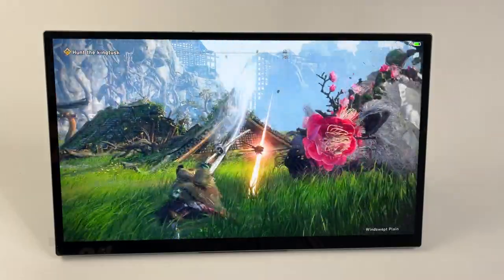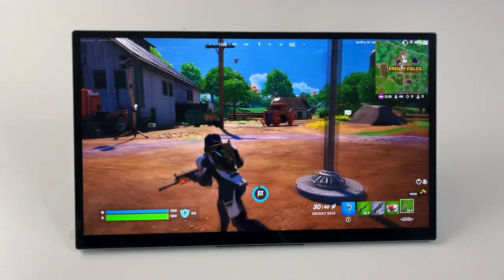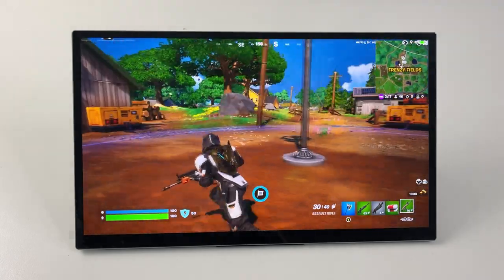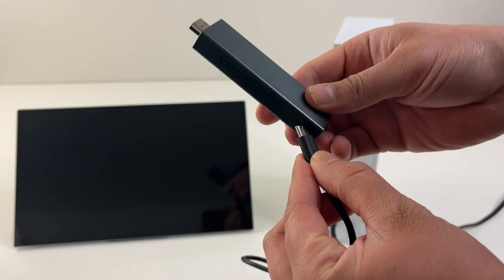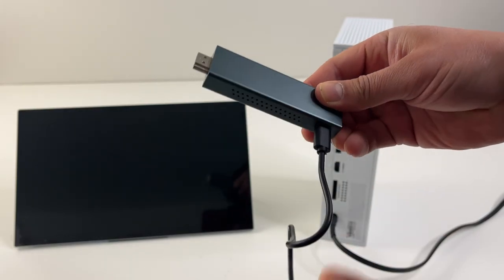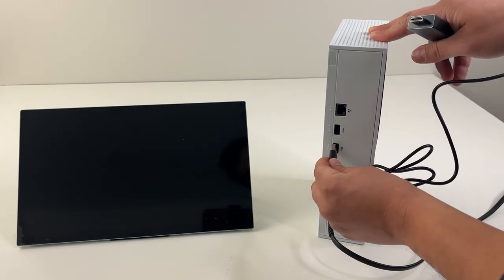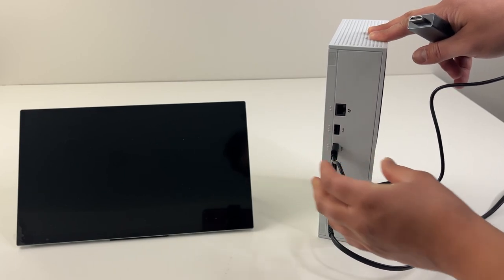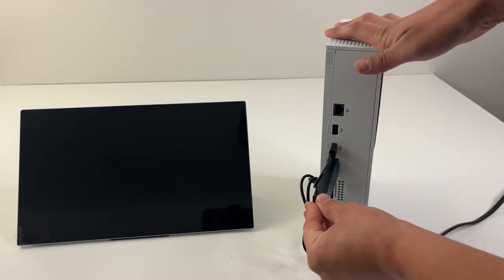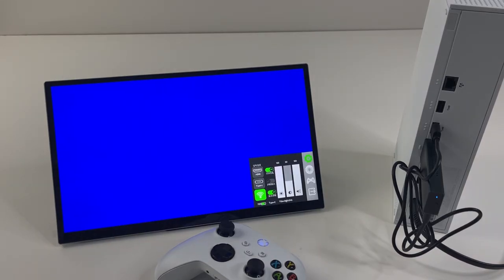The best feature of this monitor though is the mmWave function that lets you connect all your devices to it with zero latency. For that, you use this wireless transmitter. The transmitter does need to be powered using the provided USB cable. I'm gonna simply power it using one of the USB ports on the back of the Xbox Series S and then plug the transmitter to the HDMI out. Now the light here should go from red to blue to green and we're connected.